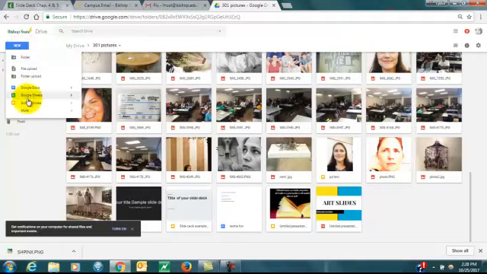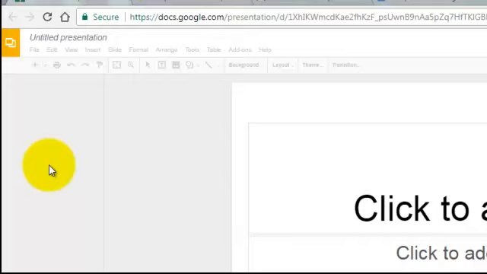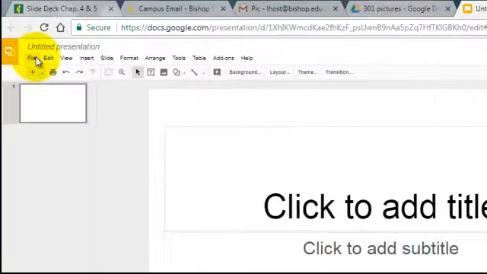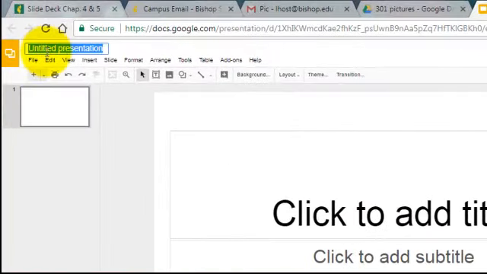So what I want to show you now is you're going to click that new button and scroll down and click on Google Slides. It'll open up what looks to be like a PowerPoint image. If you're familiar with PowerPoint, it shouldn't be a problem. You can see the title is Untitled Presentation. I would go ahead and change that to Slide Deck or something like that. I'm going to put Slide Deck Demo, but that would be your title.